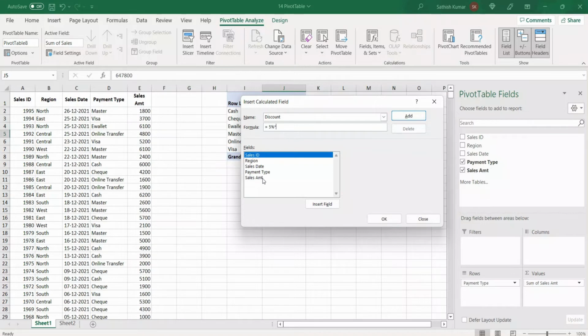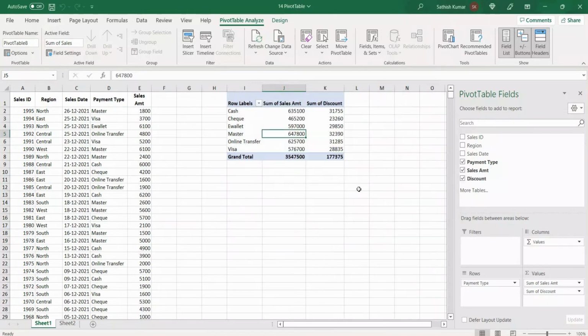Instead of typing the sales amount, I can just double click and insert that sales amount in my formula. Double click and I say add, and that's it. Now you can see a new column is created with the name discount, which has calculated 5% of my sales. So Control Shift equal to is the shortcut key for the calculated field.